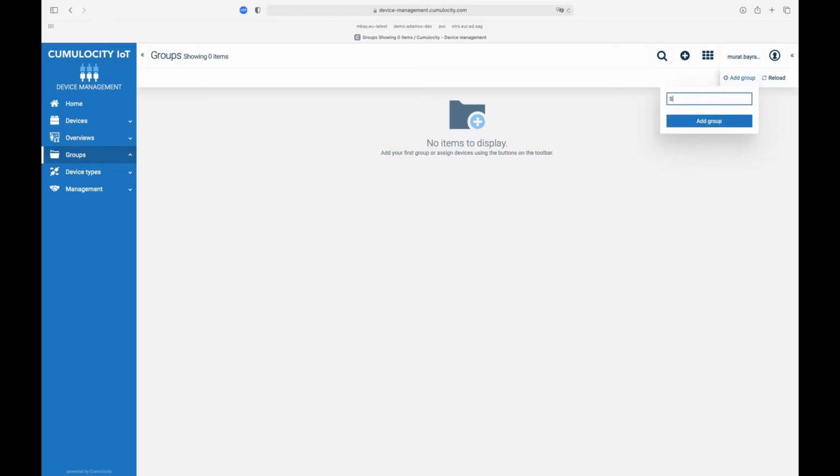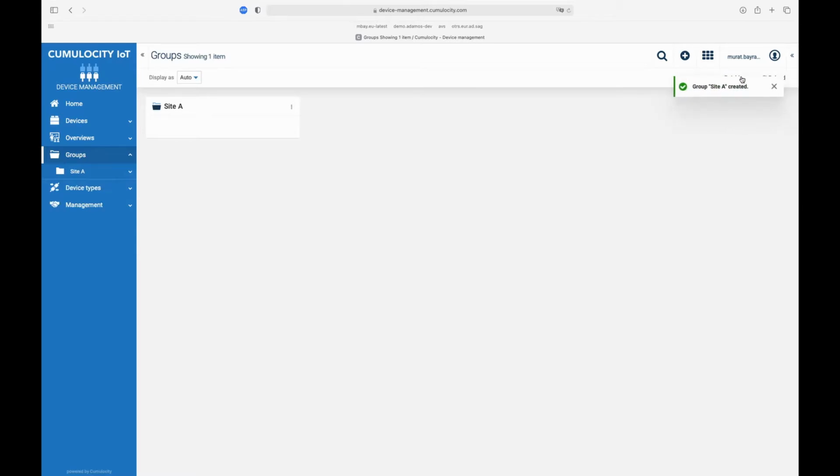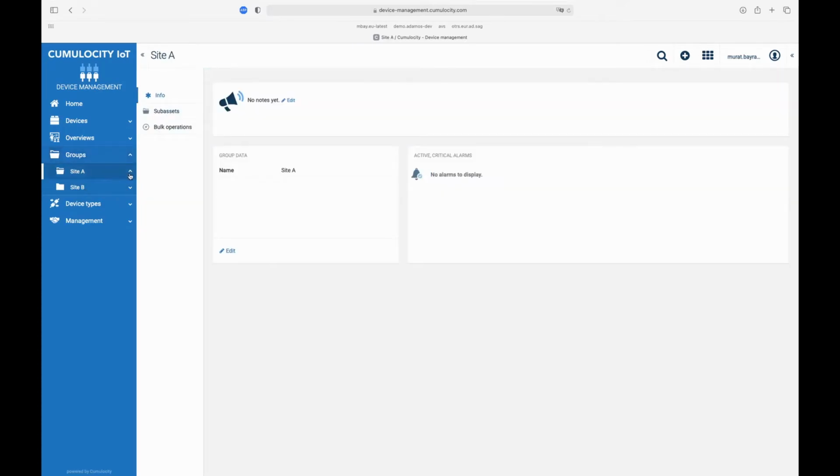And let's say we do have site A, but we also do have site B. And I think that's okay for the beginning. So now we do have two groups. We can see that here we have site A and site B. Let's head to site A.